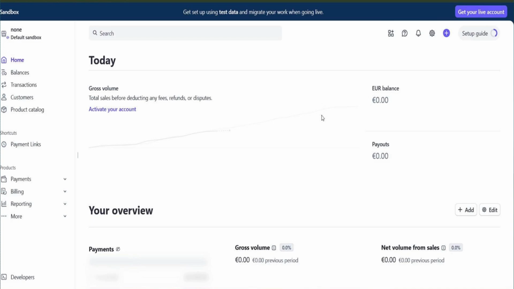In this video, I'll show you how to connect your PayPal account to Stripe, step by step. By the way, if you're a business owner, PayPal might not be the best solution for you, but I'll explain more about that later in the video.